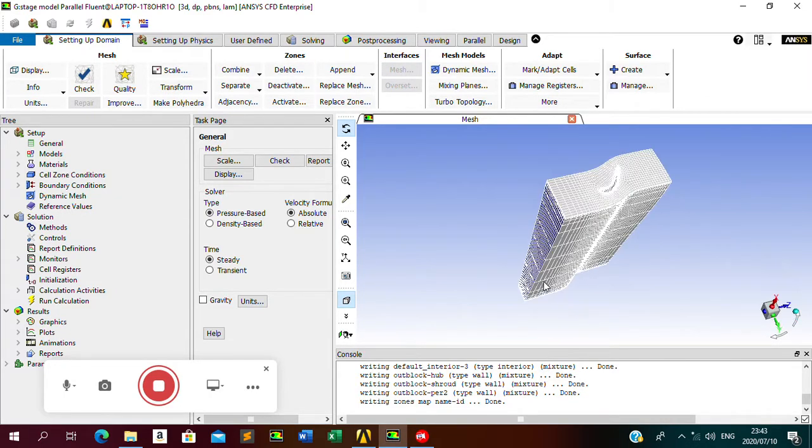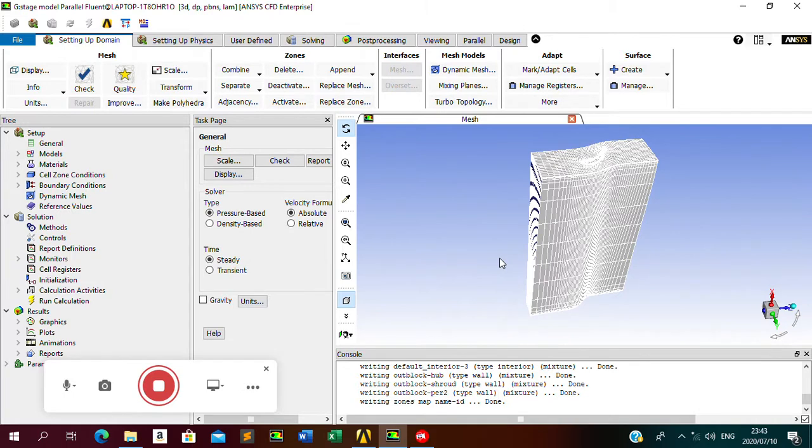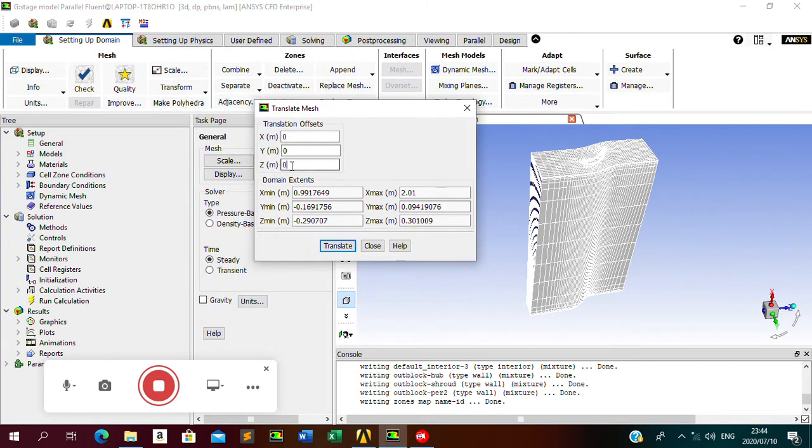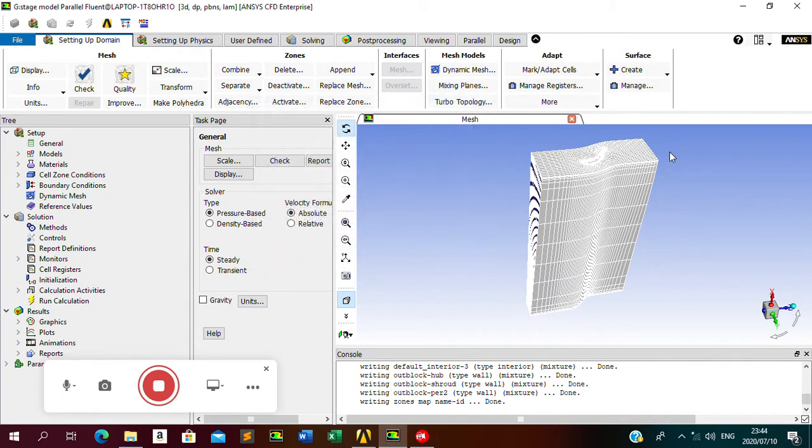What I want to do is shift it, because when I import the other one, it's going to land at the same place, with its location in the coordinate system coinciding with the other one. So I start by transforming this by translation. I'm just going to translate it by roughly 0.6 meters. Say translate. It has shifted to the right.